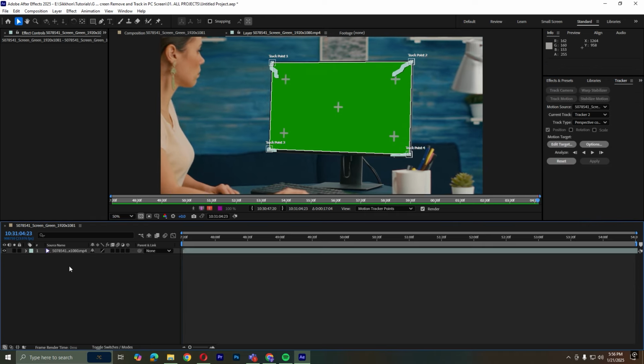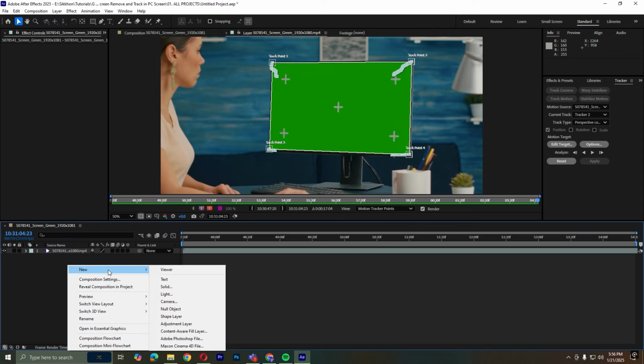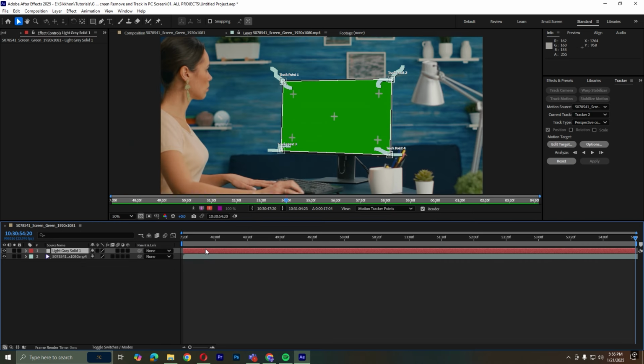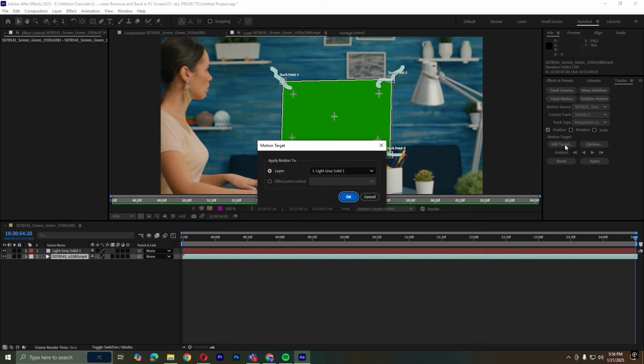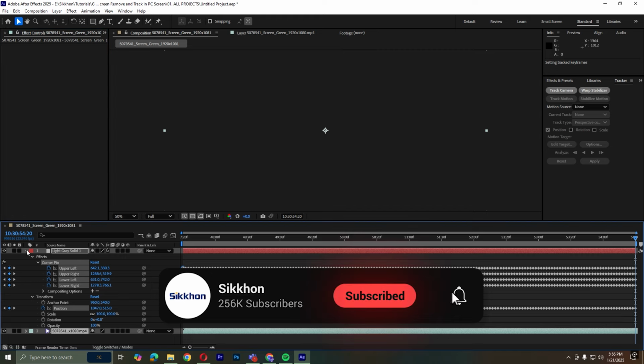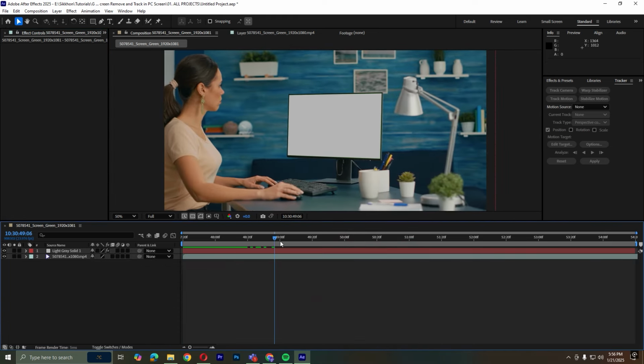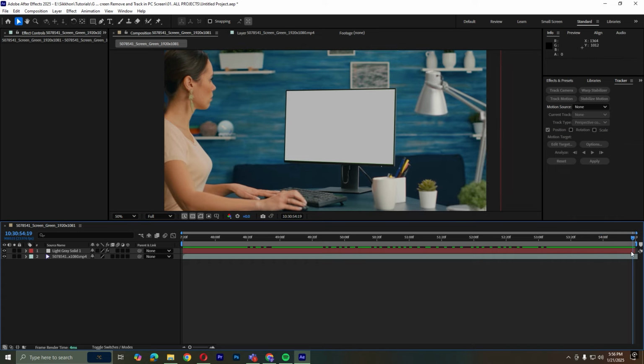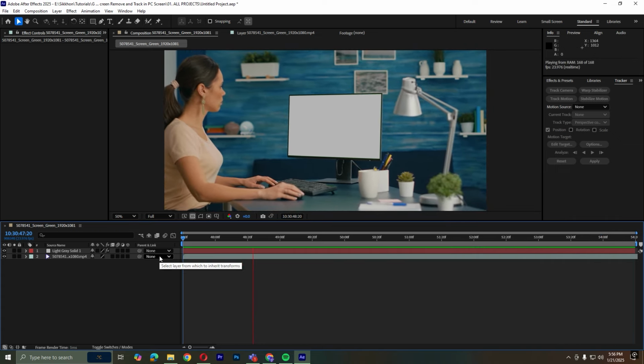Now, you will need a new solid layer for replacing your desired footage into the green screen. After that, you have to click on the Edit Target from the Motion Target option in the Effects and Presets tab. After clicking on it, you need to make sure the solid layer is enabled as Layer on Apply Motion to option. Then click on the OK button and Apply. You'll see the green screen is removed and tracked as the solid layer which you added earlier.